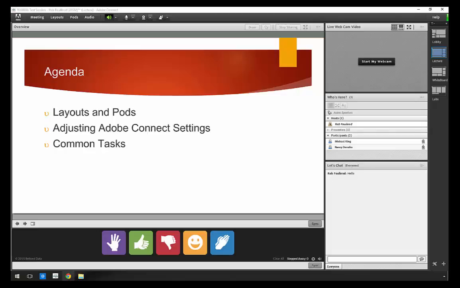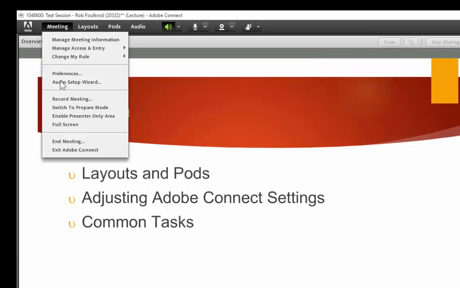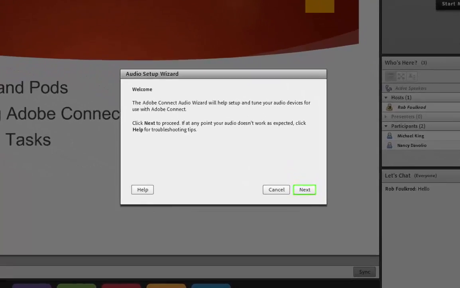And finally, there are a few tasks that you're going to be doing on a daily basis as you manage your online classroom. The first of those is under the Meeting menu again, under Audio Setup Wizard. Each day before you run your class, you probably want to ensure that your microphone and your speakers are working appropriately. And that's what the Audio Setup Wizard does. As I click on that, a dialog will pop up giving me several steps.